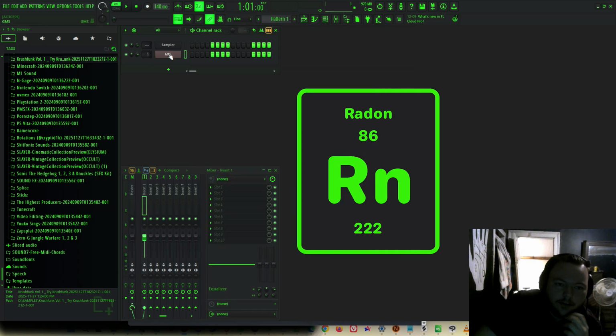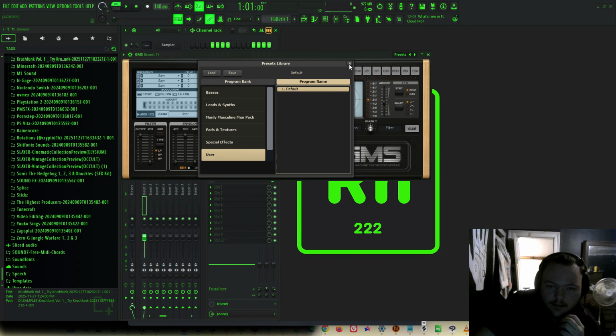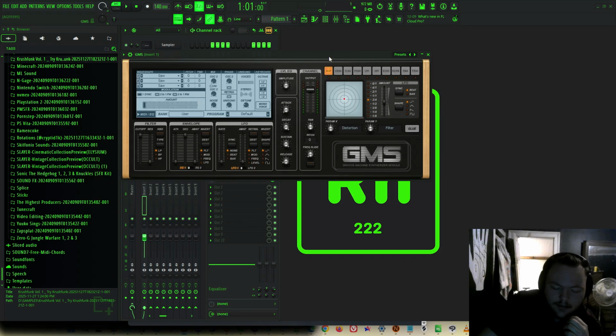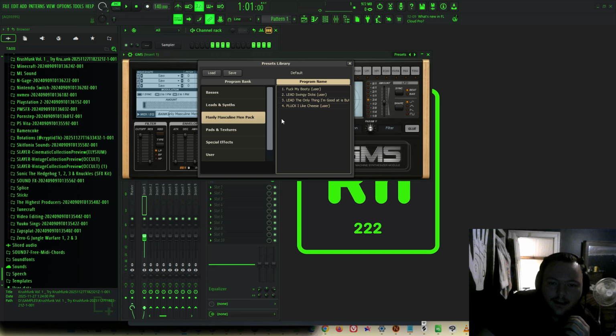So after you have your sound, you can even program your own ones. I think I did this one? No, I guess not. Because I swear that... Oh, the Manly Masculine Men Pack. The first one's called Fuck My Booty.